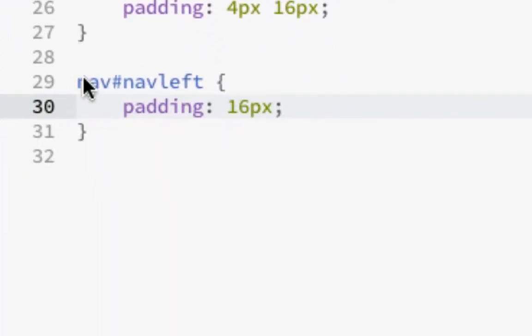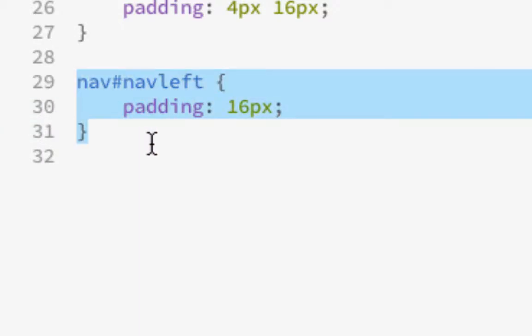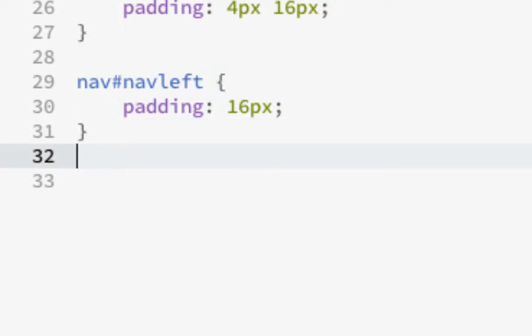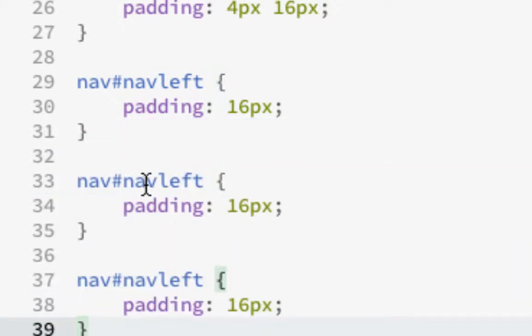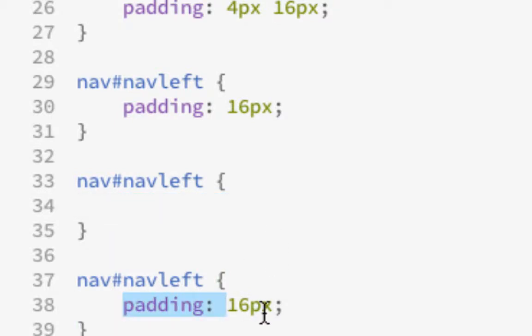Now, in addition to this, that's all I'm going to do with nav left for now. I'm not going to worry about the float quite yet. I'm just going to copy this, and I'm going to paste it twice, and I'll get rid of the inner stuff because I don't want that confusing me. And now what we're going to do is we're going to identify nav left.